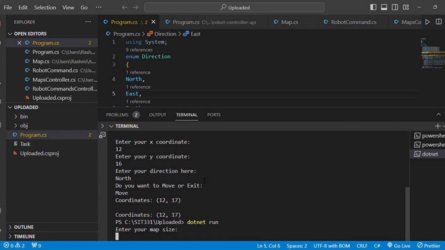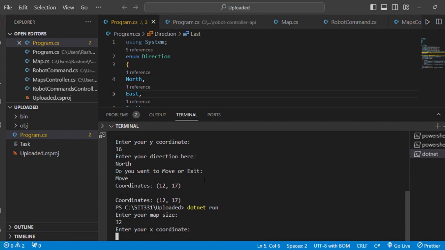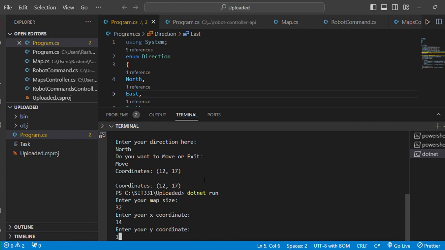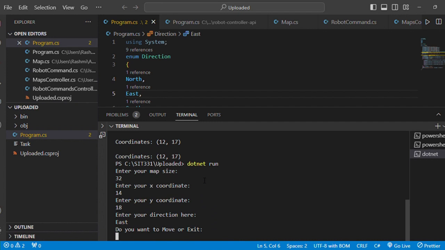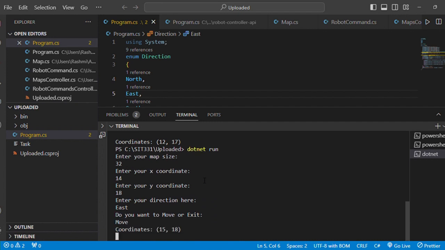The next map size is 32. X coordinate 14. Y coordinate 18. And the direction east. I want to move the robot again on the east side. So here the coordinates are 15 and 18.